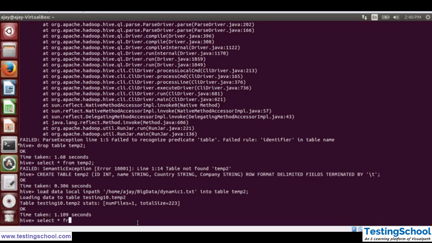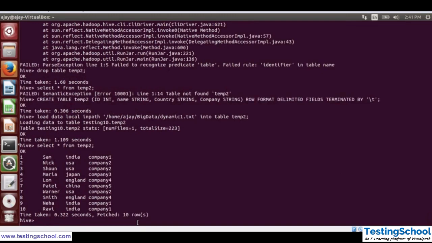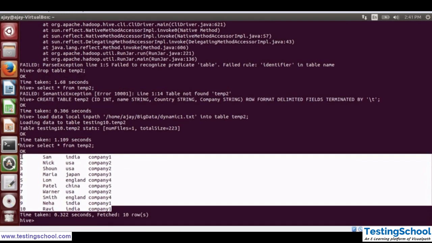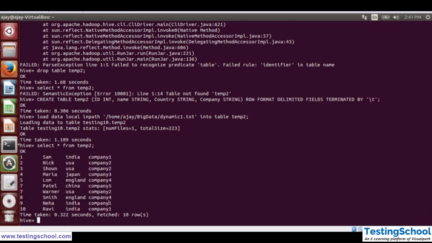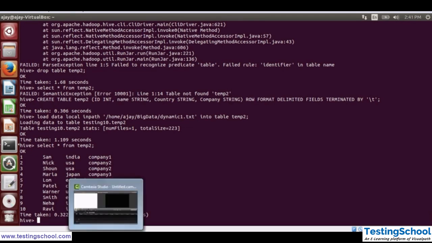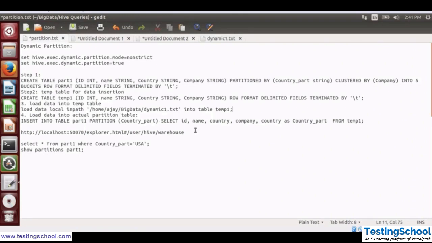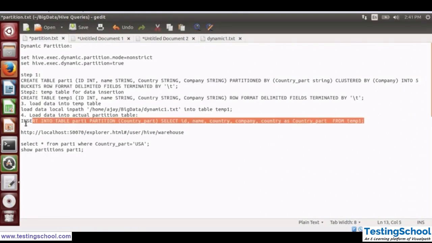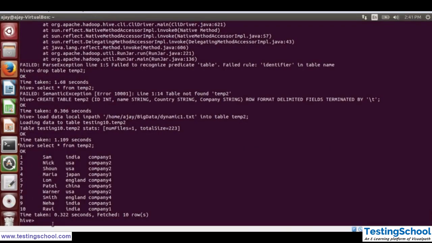If I use select star from temp2, then you will get the actual data, and now you see there is no null value because I have removed the extra lines that were available in our data file. So now your temporary table data is ready. Now you can move this data to your actual partition table. So let's see how you load your data in your actual partition table.